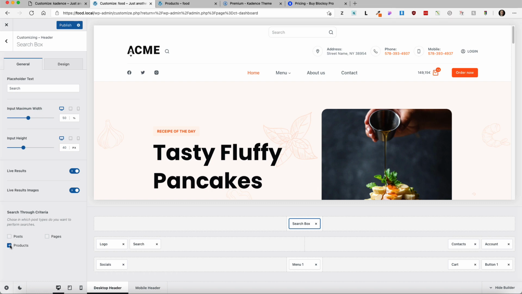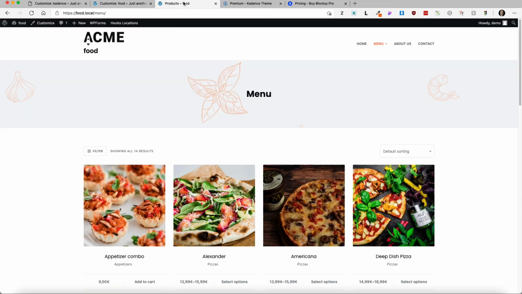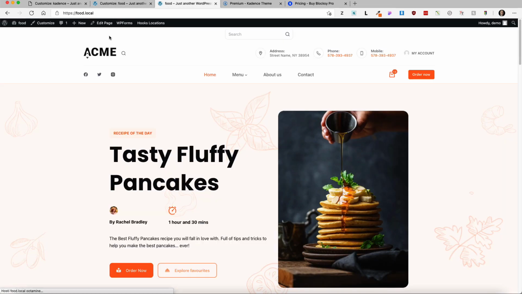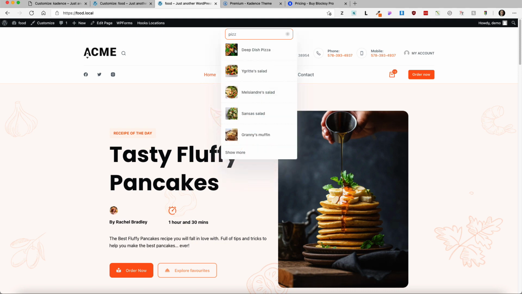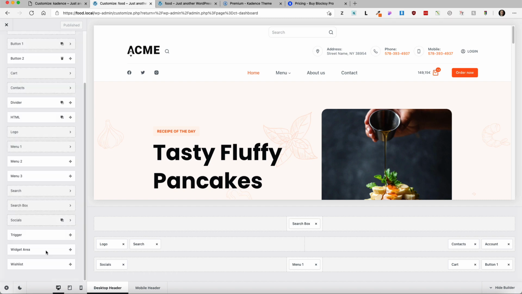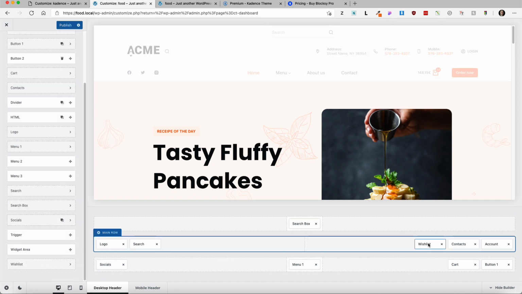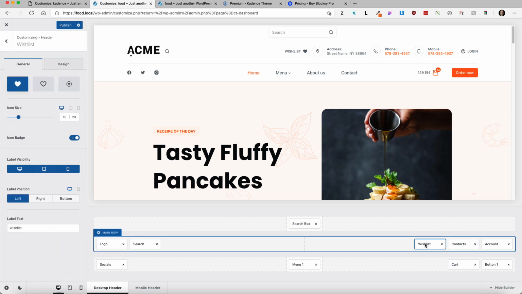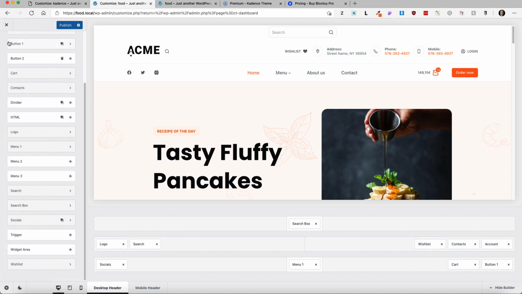For example, activate only products, publish it, go to the home page, search for pizza, and there is a live search. Kadence doesn't have that one. Also, Blocksy has a built-in wishlist option. Drag it to the menu wherever you would like it to be, customize it, and you can activate the wishlist in the WooCommerce section. I'm gonna show it later.